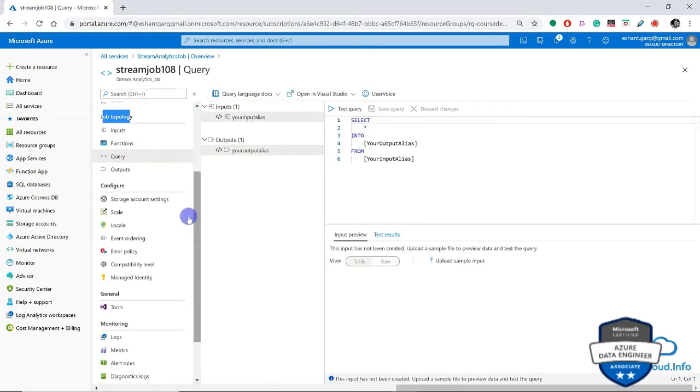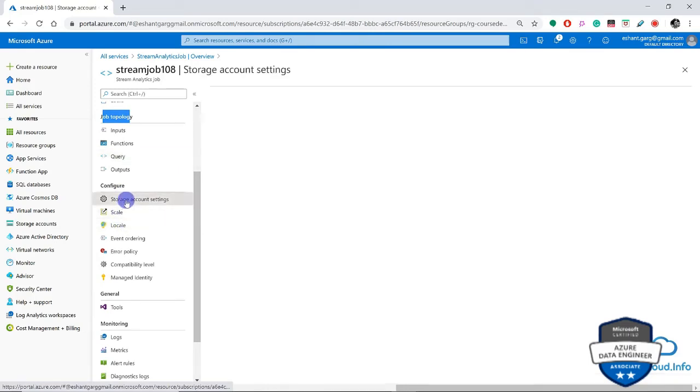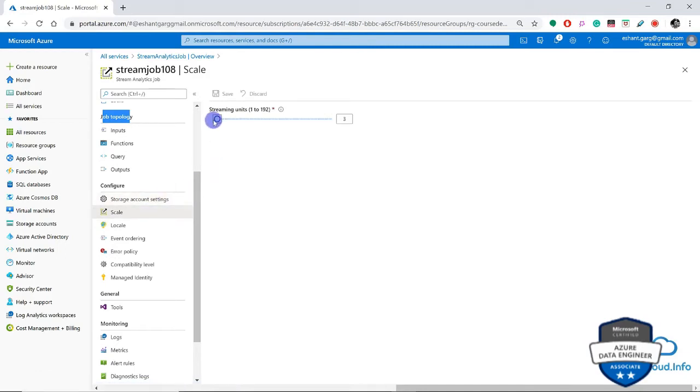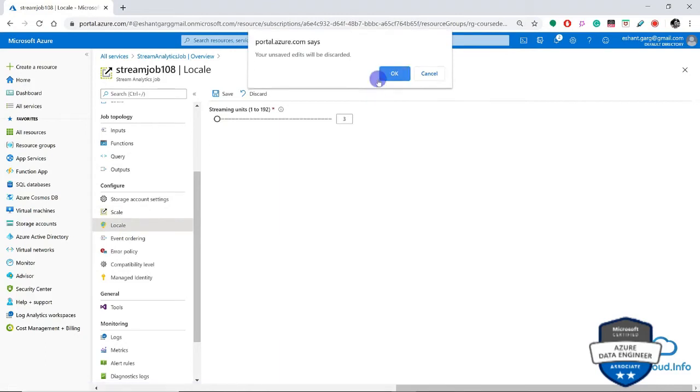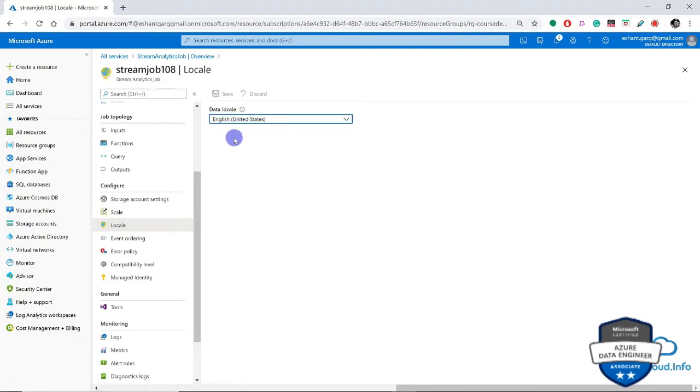And below we have configuration options. For example, we can go into storage account settings, and we can add some storage account here to keep our reference data, or if required, we can scale our streaming units here. Right now we have 3, which we chose while creating this job, but you see that we can choose up to 192. So for our demo purpose, 3 is good enough. And then we have locale, which is English United States, good for us.